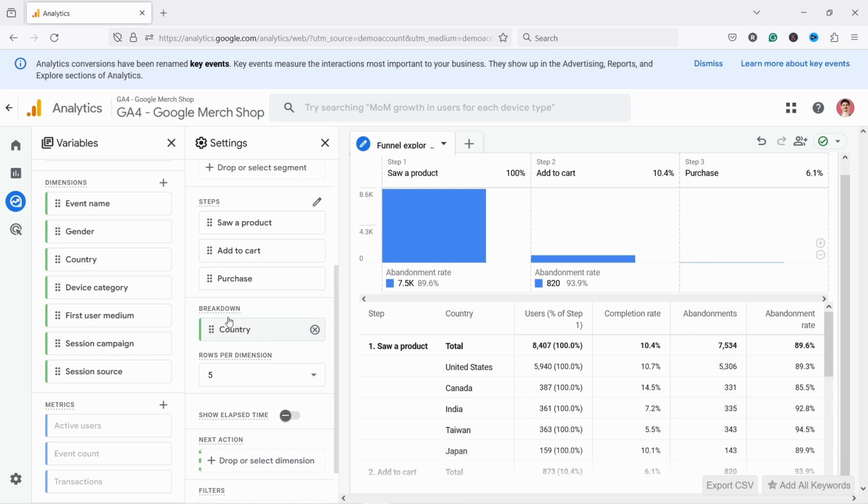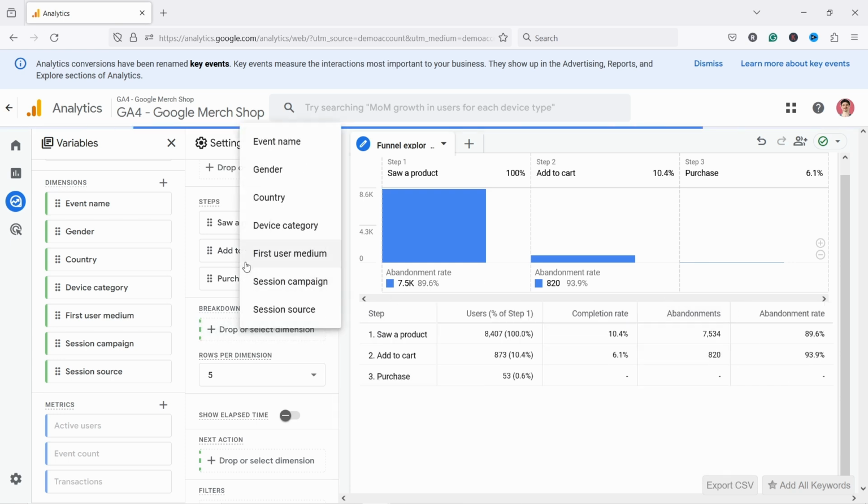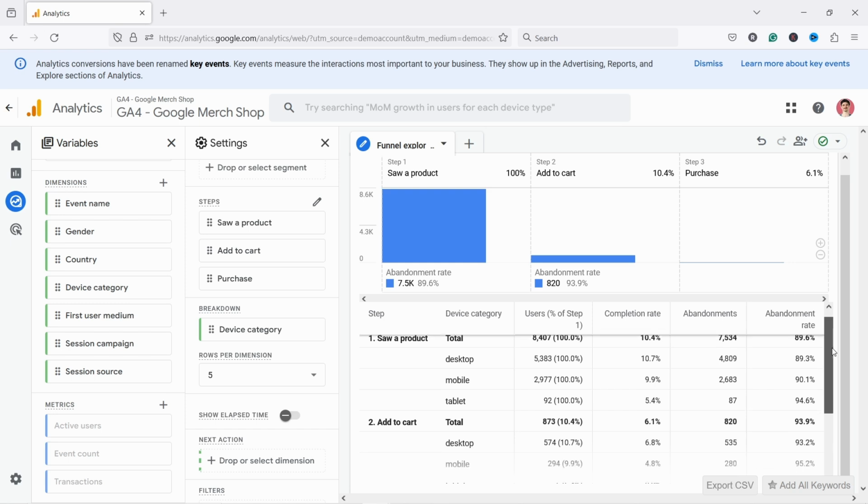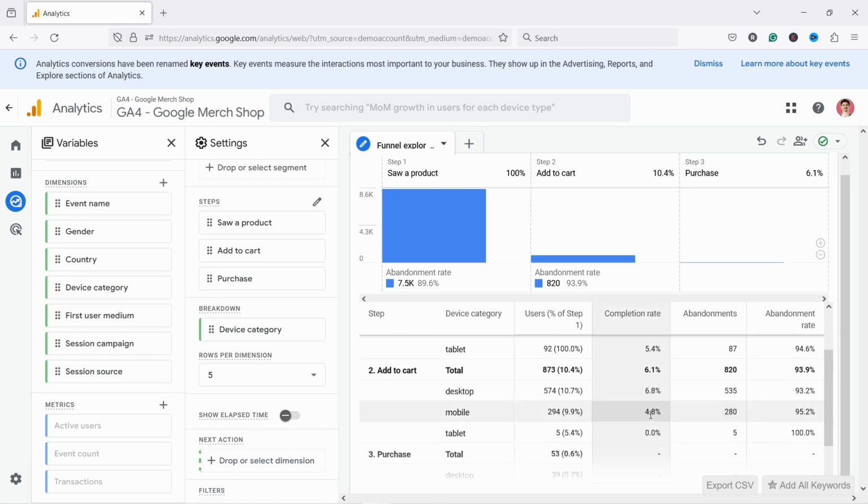So for example, instead of country, you could also add device category. And in this case, you'll be comparing desktop to mobile users. And usually you would see some differences in behavior. As you can see on mobile, the drop off, or completion rate, is much lower than on desktop.